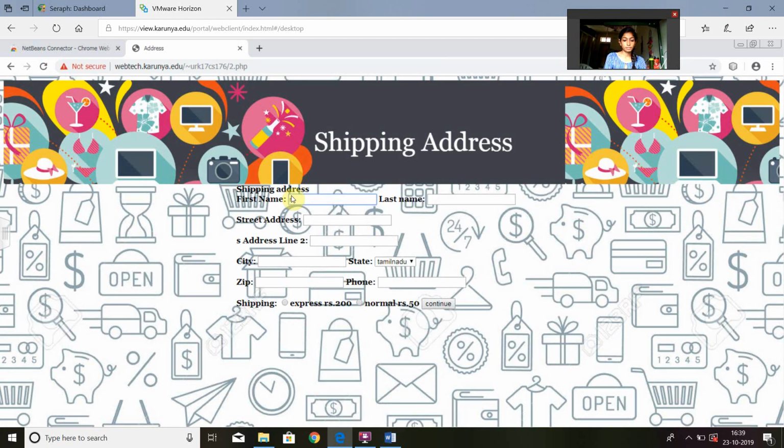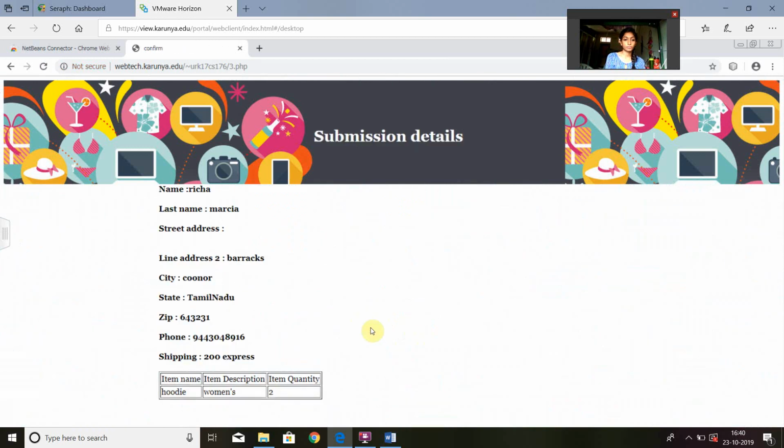Here I will give the first name, the last name, street, Wellington Barracks, Sikkanur, Tamil Nadu, and I am giving a zip code. Then the phone number and shipping address, and then I will click continue. So the submission details are printed. This is the end of experiment number 7.